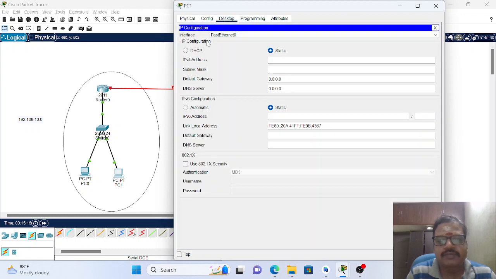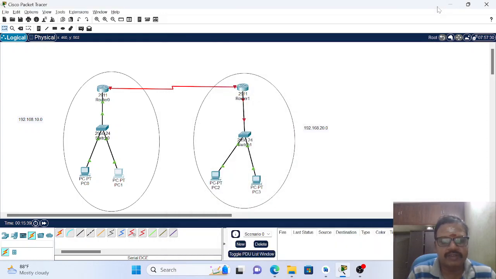Go to the desktop, click on IP configuration, then type 192.168.10.3, and this is the subnet mask. Default gateway is 192.168.10.1. For both the PCs, PC0 and PC1, the gateway IP is 192.168.10.1. We have configured. So now we have completed the IP configuration for this network alone.